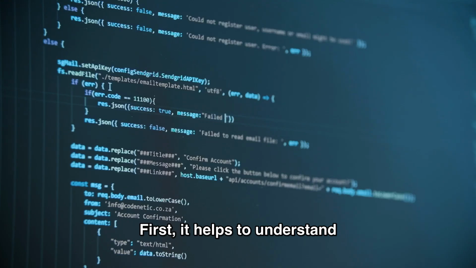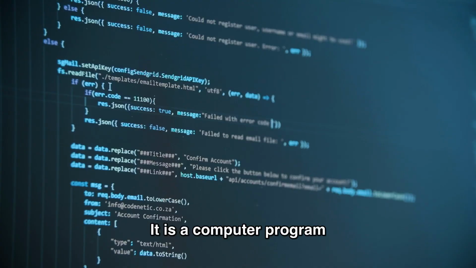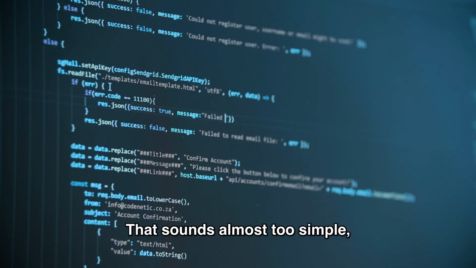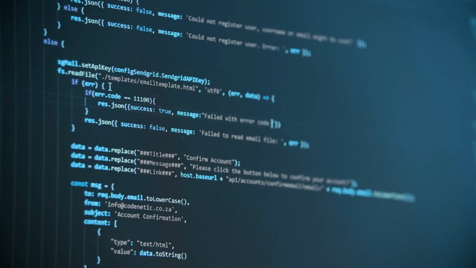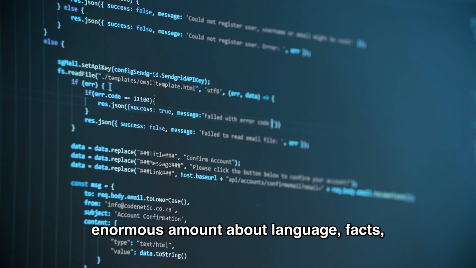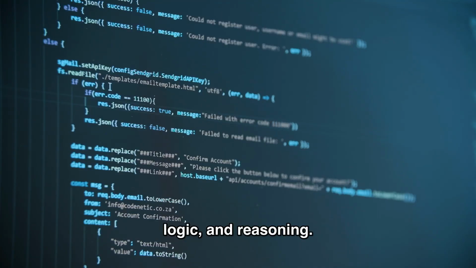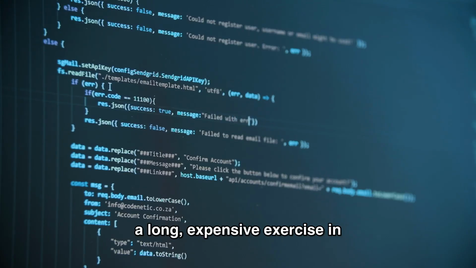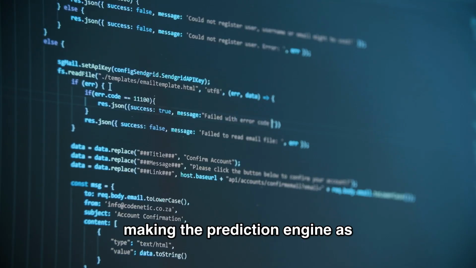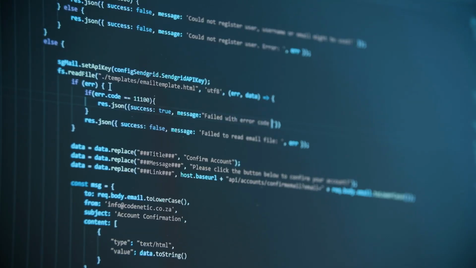First, it helps to understand what a large language model actually is at its core. It is a computer program that takes in text and predicts what text should come next. That sounds almost too simple, but it turns out that if you get extremely good at predicting the next word, you end up learning an enormous amount about language, facts, logic, and reasoning. The training process is basically a long, expensive exercise in making the prediction engine as accurate as possible.